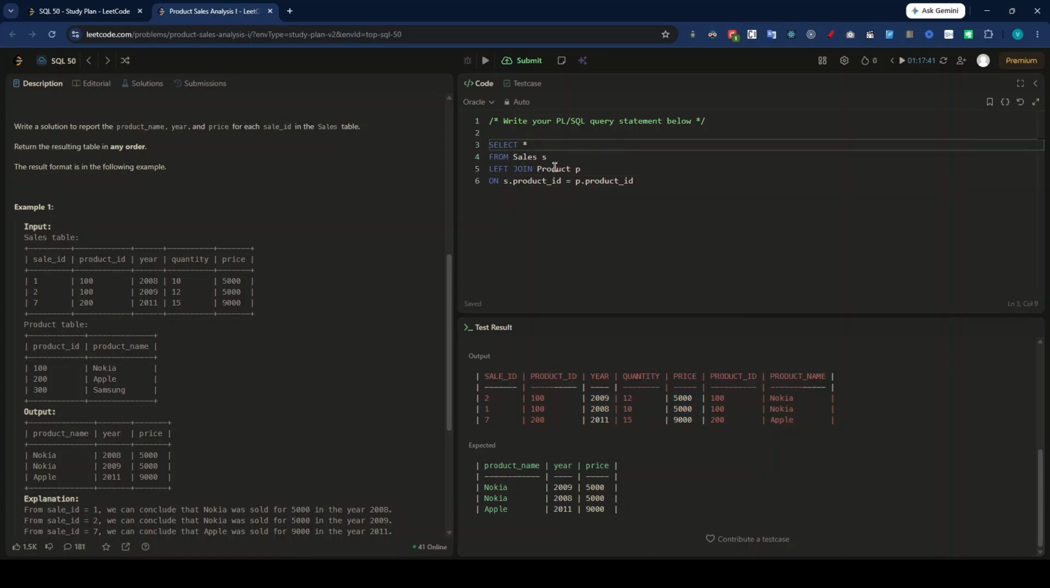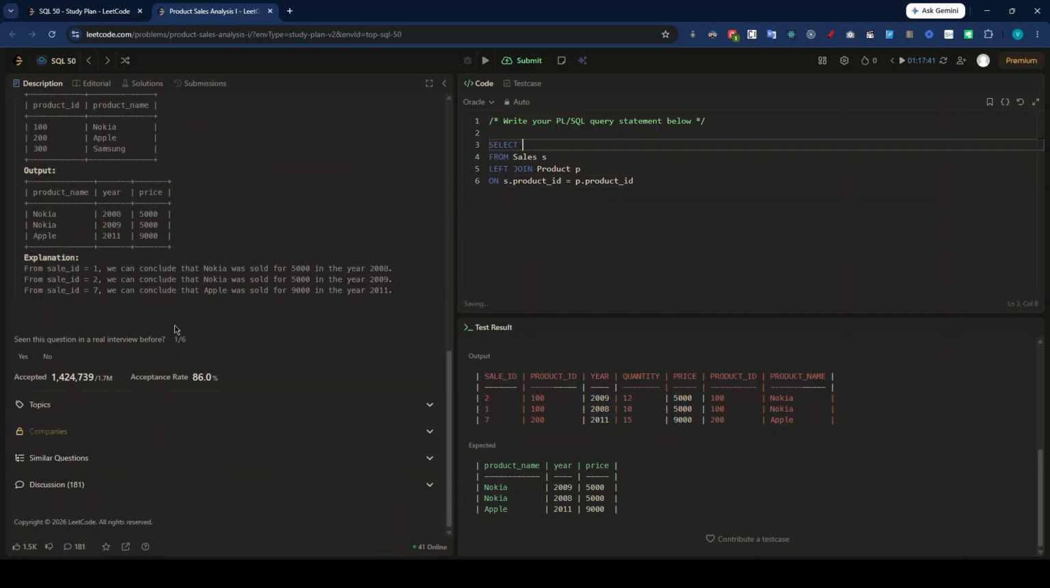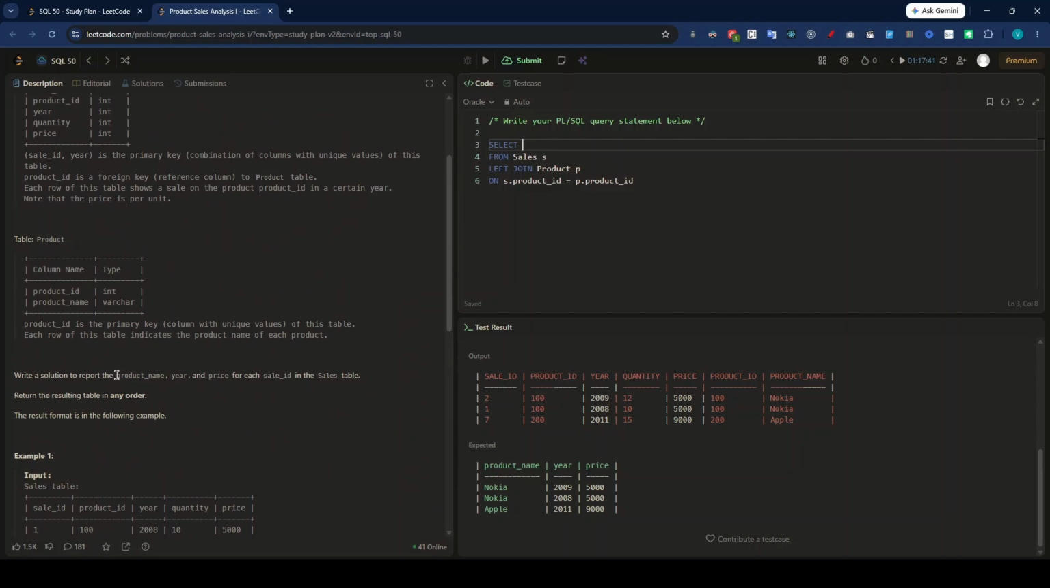Now what we will do is we will simply select what they have asked. They have asked us to report the product name, right? So we can directly give product name, year and price. In the join table, only product ID is the ambiguous column. So if you want to report product ID also, then you must specify the table alias. If it is not an ambiguous column, then you can simply give these names directly. There is no problem in it.